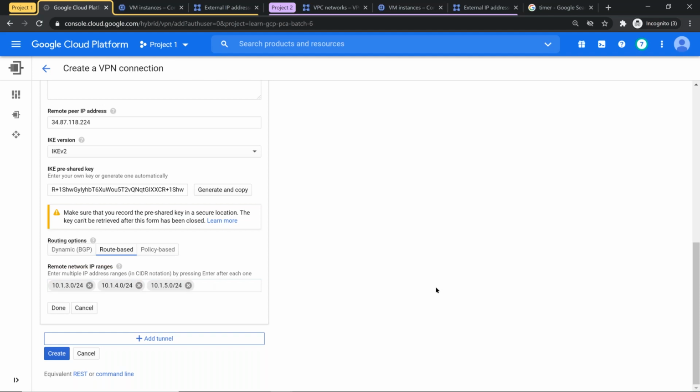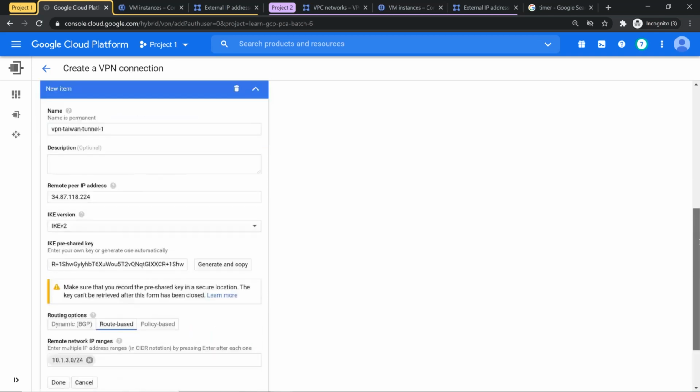It is possible to put like this. Since we have only one CIDR, I'm going to put only the one. Done. That's it, folks. So the tunnel is going to be created. The first tunnel is going to be created.